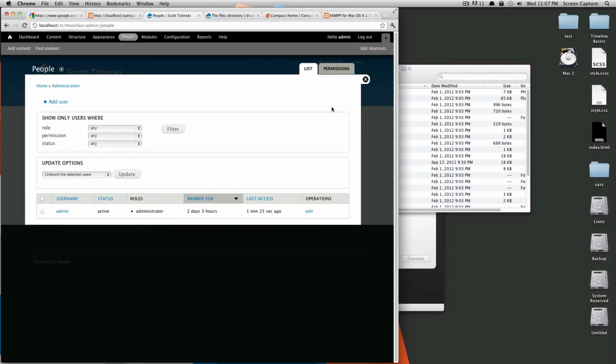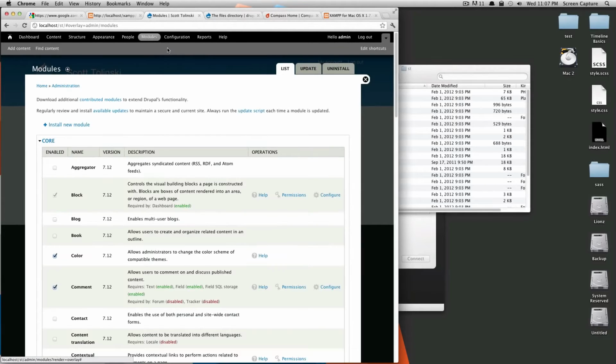Today we're going over the second half of the admin bar in Drupal 7. So, picking up where we left off, we're going to head up to the modules page, and this modules page is something you will be visiting a lot.